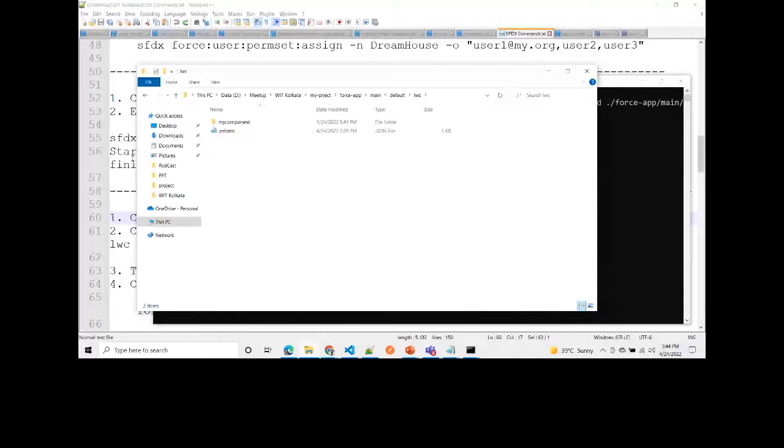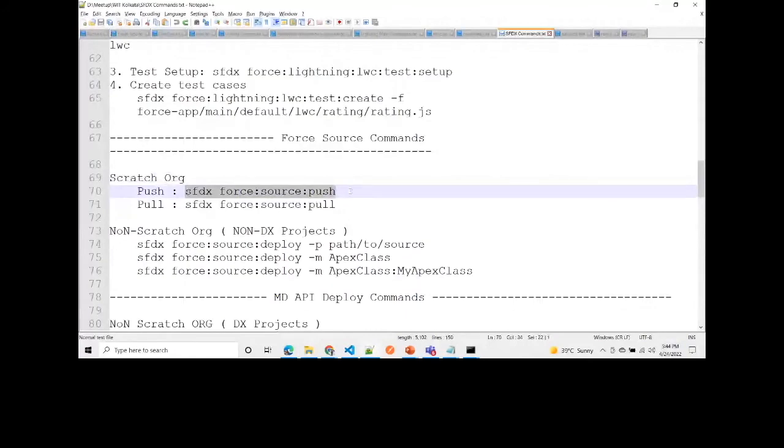If you're working with these orgs, these are the commands that you have to use. Okay, sfdx force source pull is going to retrieve, and sorry, push is going to be deploy, and pull is going to be retrieve. These are the two commands, very simple commands for your scratch org.